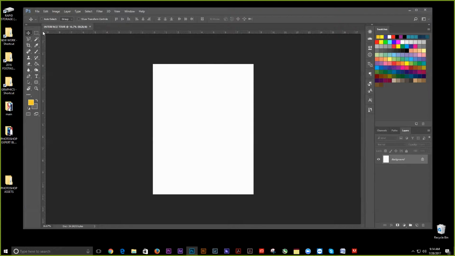Okay, then you have here your rulers. In order to activate that, you could press Control R, or you press Apple R, either or. Remember, I can't stress it enough, have those keyboard shortcuts next to you. Very important. I'm going to include that in the pack as well.